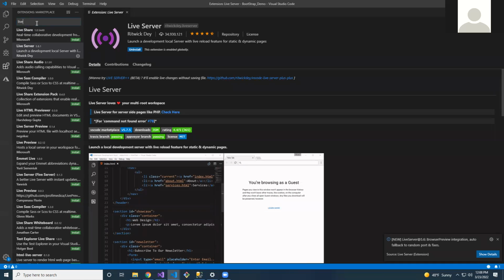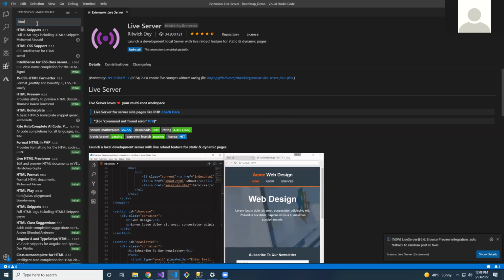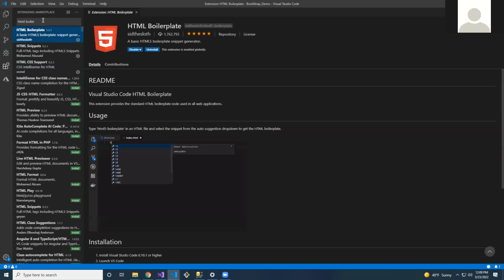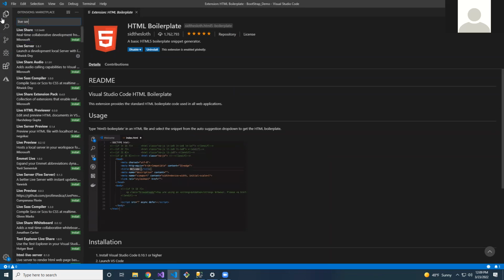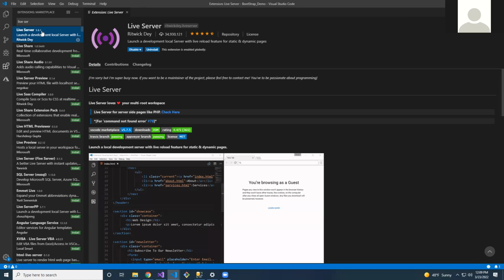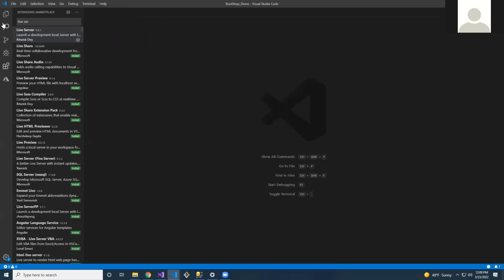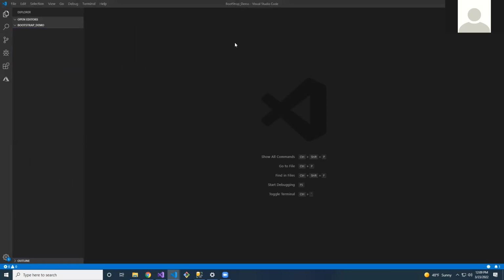So I'm installing, again, HTML snippets, HTML CSS support, HTML boilerplate, and live server. And if you have been participating in the last couple classes, we should already have these installed, and this shouldn't be a problem. All right. So now we have a blank project set up in our VS Code.